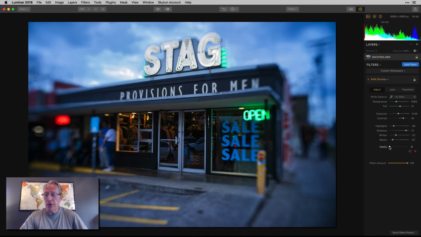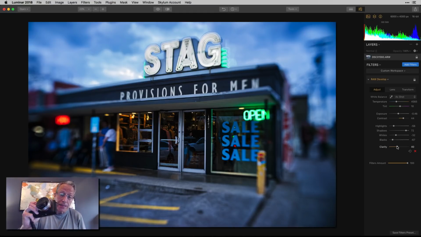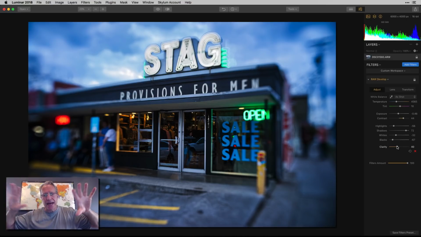So this is the point where I come in and say, all right, I'm going to add some clarity, because clarity is great at adding a little bit of depth, and for me, especially shooting with this Lensbaby where you get that sharp center area and everything else kind of radiates out in more gradual blur, I want to have a little bit more crispness in the center, so that's where clarity comes in. And then that leaves white balance.